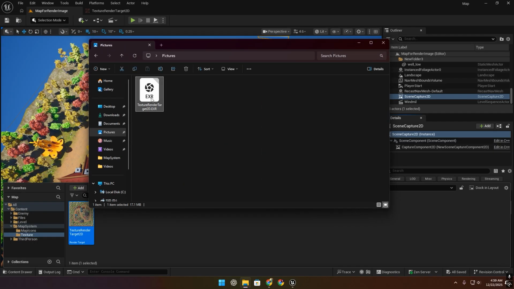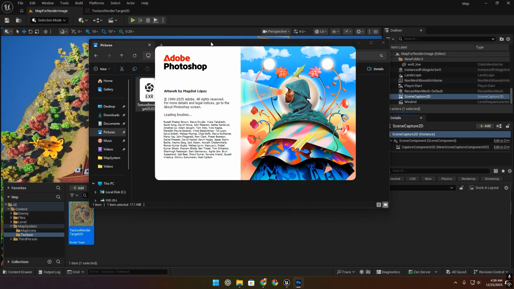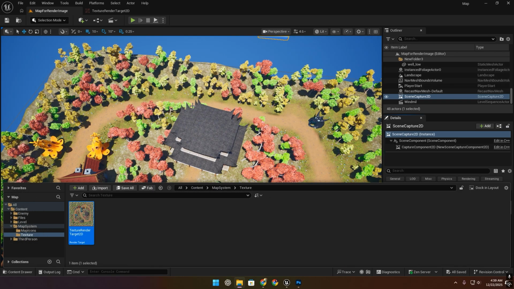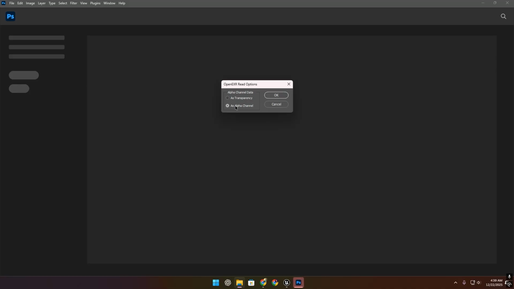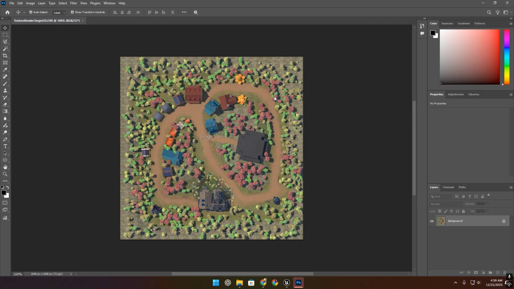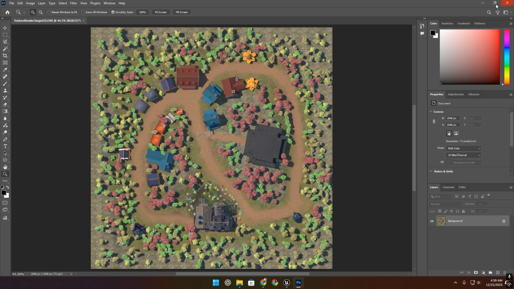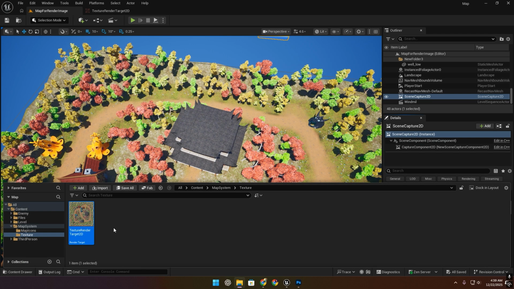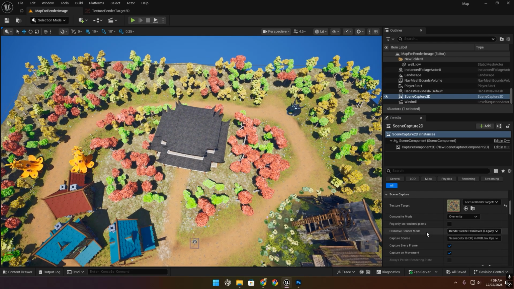Here you can see this is the file. So we have to open this in Photoshop. Set this to alpha channel. Here you can see we have this map right here. Now you can export this as a PNG also. So for that I think you have to do on the scene capture component, set this color type to LDR in RGB.